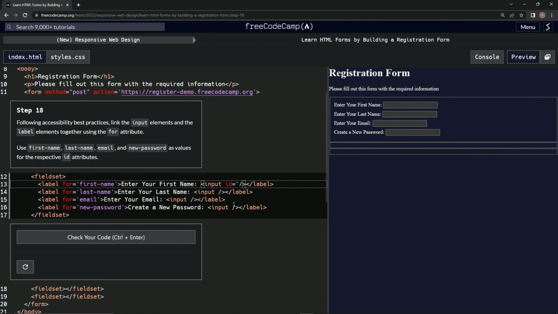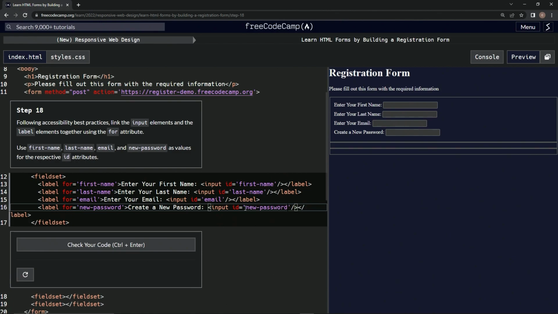And so over here, we'll put this ID attribute so that they'll link. Let's say id equals an empty string, and then take this and put it in each one of these inputs. And then we'll just say again, first hyphen name, and then last hyphen name, and then we'll do email and new hyphen password. All right.